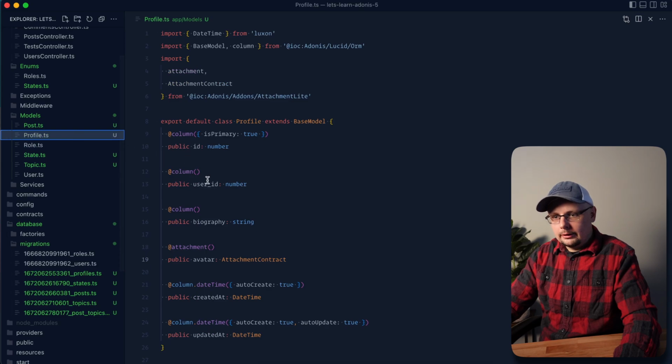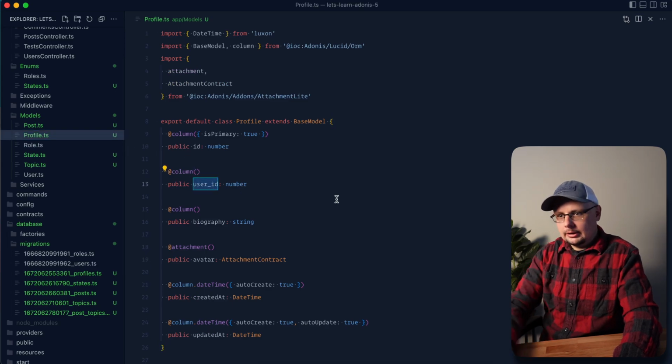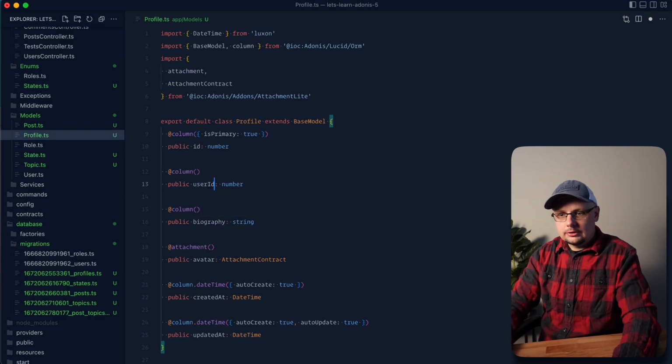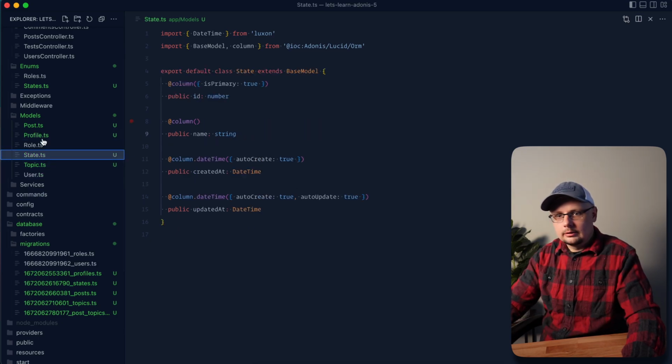So let's jump back into our profile here, and yep, looks like the only one that needs to change here is our user ID. Just change that to camel case instead of snake case. And let's double check our state. There shouldn't be, no, state's good.